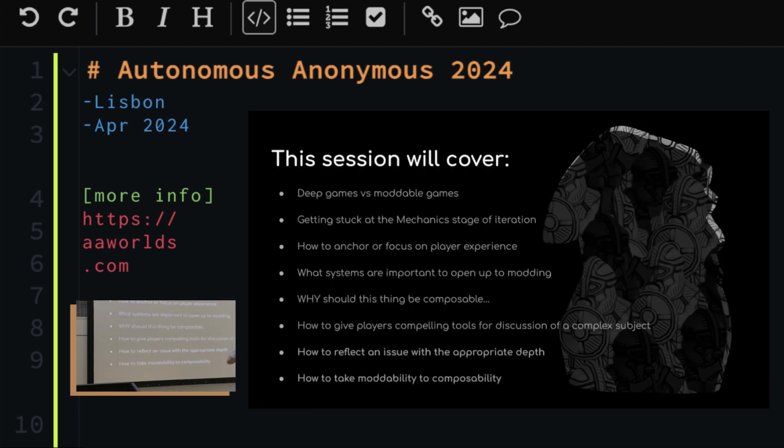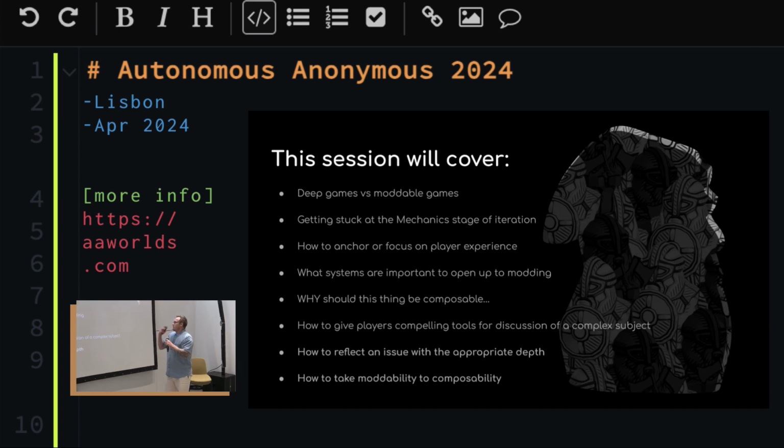So, in order to talk about idea generation for mods, I think you have to talk about why games are moddable and what makes them moddable, and what makes good moddable games. So, we're going to cover deep games versus moddable games. We're going to talk about getting stuck at the mechanic stage of iteration as a developer. We're going to talk about how to anchor or focus on player experience. We're going to talk about what systems are important to open up to modding.